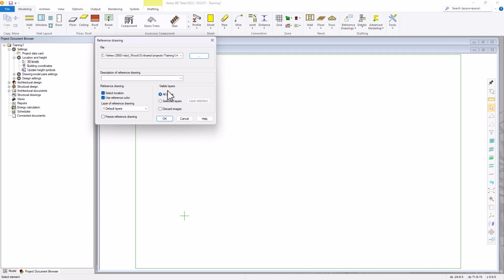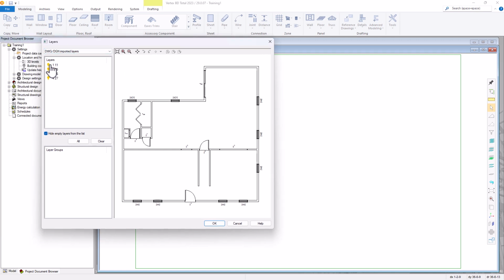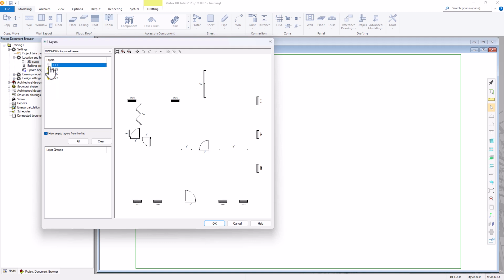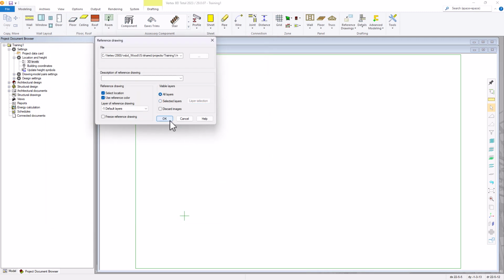Visible layers. This will allow you to select the visibility of layers. You can have all layers visible, or you can go through and select the layers that you want visible by checking that box and then selecting the layers. Over in the layers window, then you can turn on or off the visibility. We'll hit cancel. And then you have discard images. Checking the box will remove any raster images such as logos that are embedded in the CAD file. I know in this case we don't have any, so we'll just leave it unchecked. Select OK to insert the reference drawing.